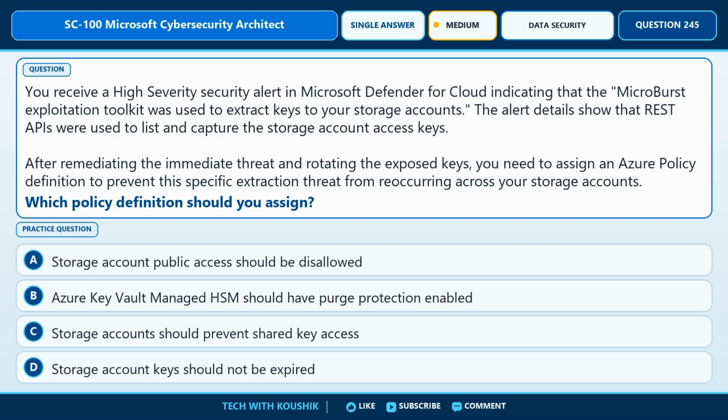The available options are as follows. Option A. Storage account public access should be disallowed. Option B. Azure Key Vault Managed HSM should have purge protection enabled. Option C. Storage accounts should prevent shared key access. Option D. Storage account keys should not be expired.